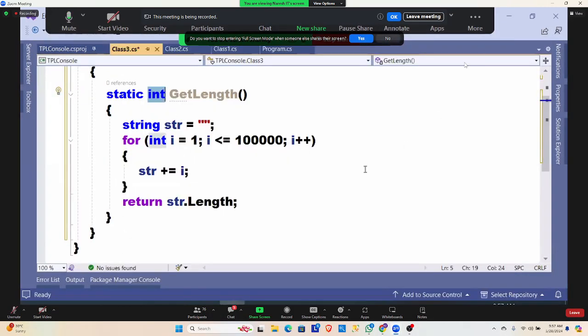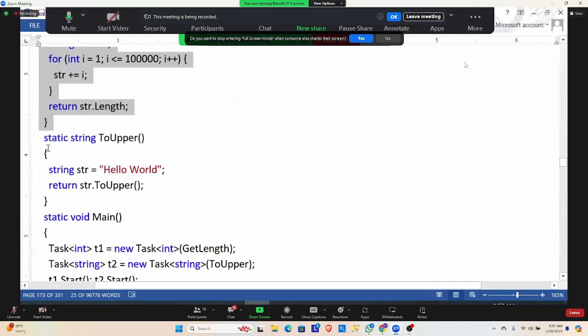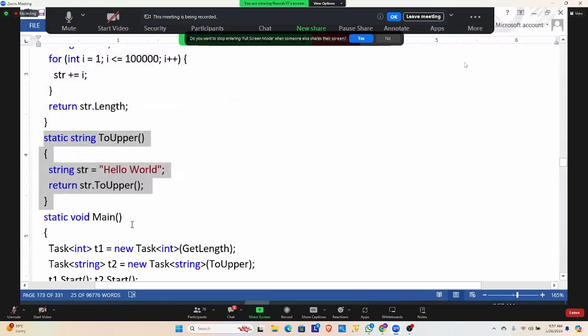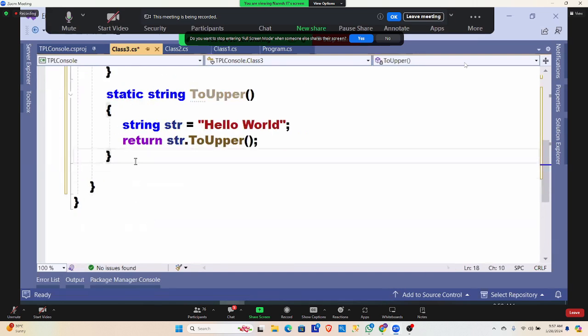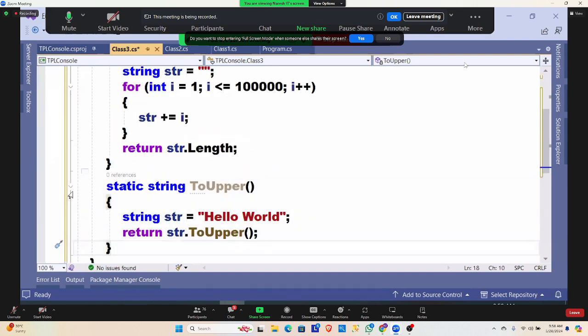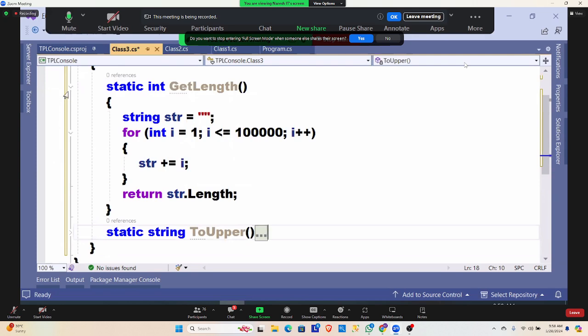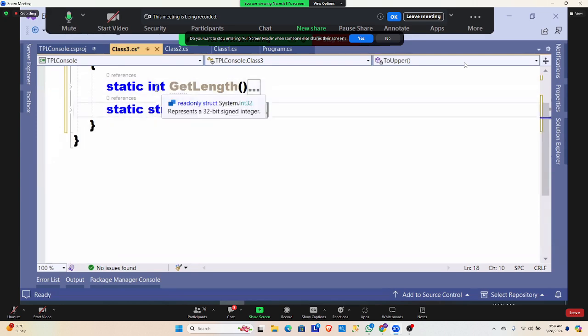In the same way, let me write another method here. This is simple. It is converting hello world into uppercase and returning the string. So I have 2 methods. Don't bother about the logic. One method returns an integer, and one method returns a string.